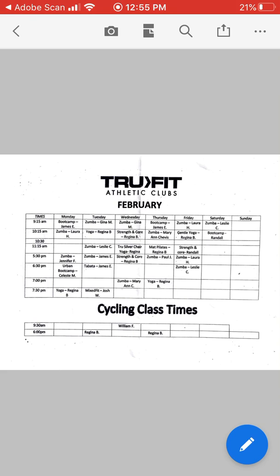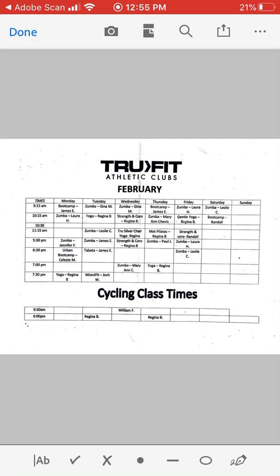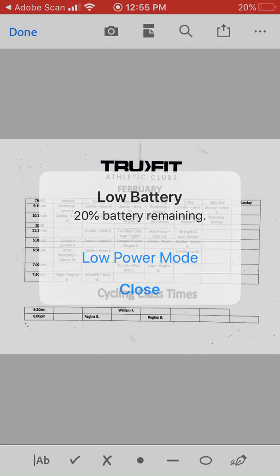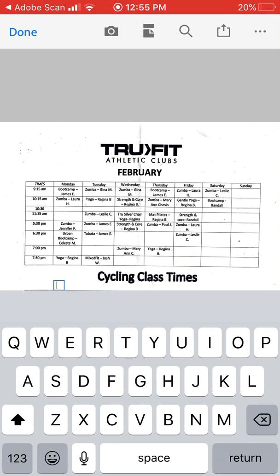And in here, by hitting the pencil on the bottom right corner, it'll open up some more features for you to edit. I'm going to hit the Fill and Sign option, the second one. This will allow me to put some text in here. So if I go to right where it says Cycling Class Times and I tap the document, it's actually going to open up a text box for me.